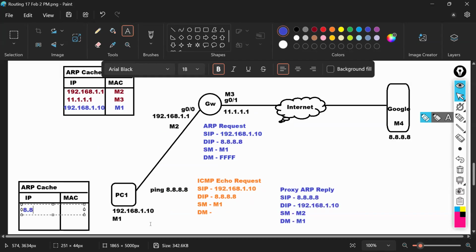So PC1 will make an entry that, okay, I have received a reply from 8.8.8.8 and the MAC address is... Yes or no? Understood how proxy ARP works? Now, according to this concept, I should have an entry for 8.8.8.8 with the MAC address of my router in my ARP cache if there is a proxy ARP in case of a PC. Right now, we have understood how proxy ARP works and how the router is responding with its MAC address.